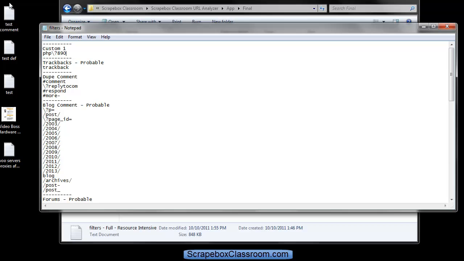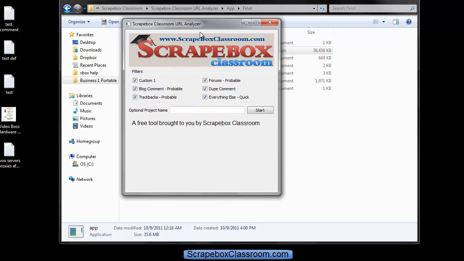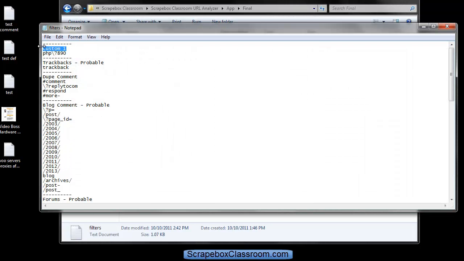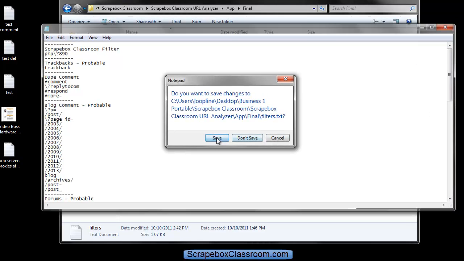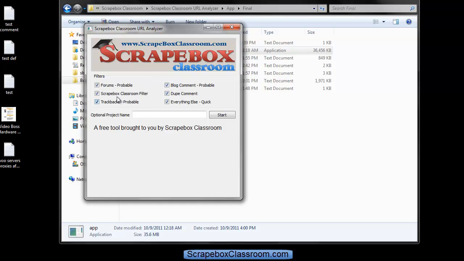and then say we needed to search for 890 as a string. Now, if we save this filters file and we launch the application, you can see that it will dynamically create that filter we just labeled, custom 1. Say that we took that filter and we called this Scrapebox Classroom filter, and we save that there. When we launch it, now it's called Scrapebox Classroom filter, as you can see right here. And so if I wanted to just filter out for that filter I just created, I would just checkbox that, run the tool, and away we go.